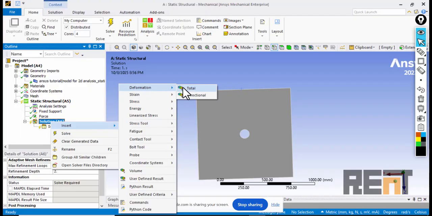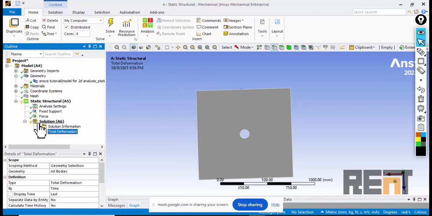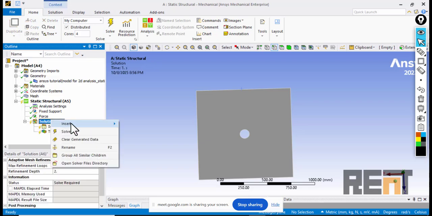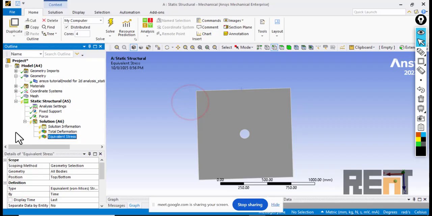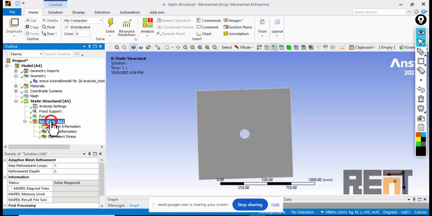Deformation is the first one. I want total deformation. That is how the body will deform in total. Then you click on solution, insert again, then go to stress. Then select the equivalent stress, that is the average stress. Then click on that solution and click on solve.